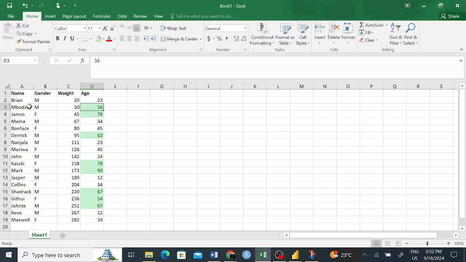So we have Mbodza, James, Derek, and Karaoke. But anyway, Karaoke has been highlighted. We also have another couple here, Shadrach, Githui, Jonte, and also Mark. So that is a quick way of doing what we call conditional formatting.